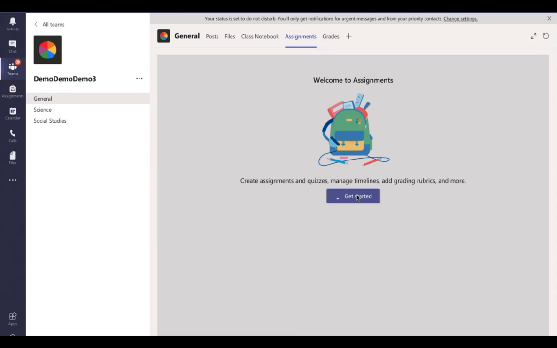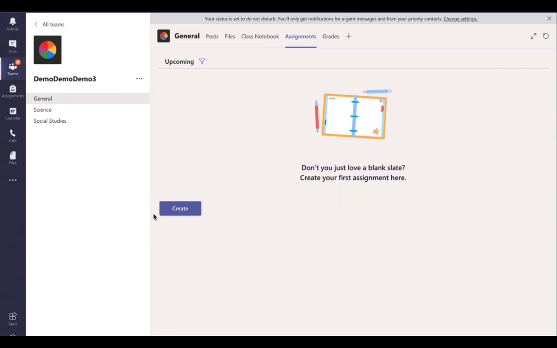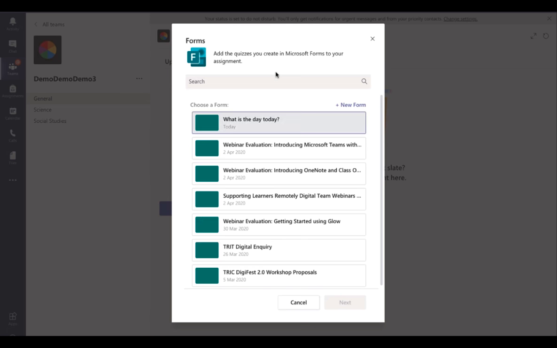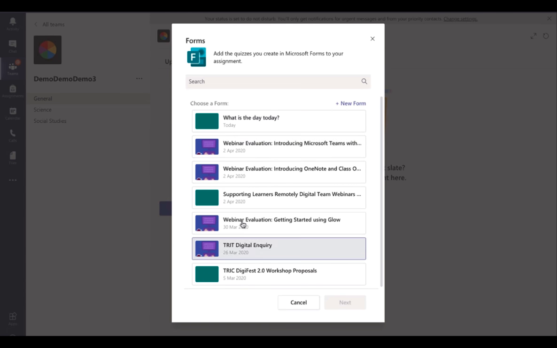So I'm going to get started. It gives me this option for create. I can create a quiz, very similar to how I created one earlier. If I click quiz, it takes me to my Glow Forums app, and it lets me see anything that I may have previously done.